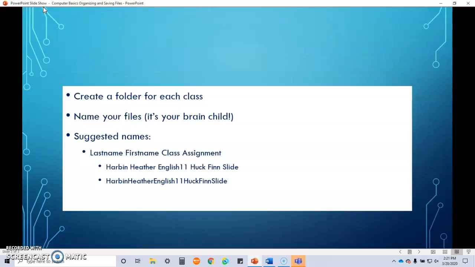So some organization and file naming tips. First, create a folder for each class. You saw me do that for Bob. Then name your files. Just like your parents gave you a name the minute that you were born, they actually thought of a name probably before you were even born. You need to name your document very first thing before you even start typing. You don't want a bunch of document ones hanging around your computer, so name it right at the beginning.